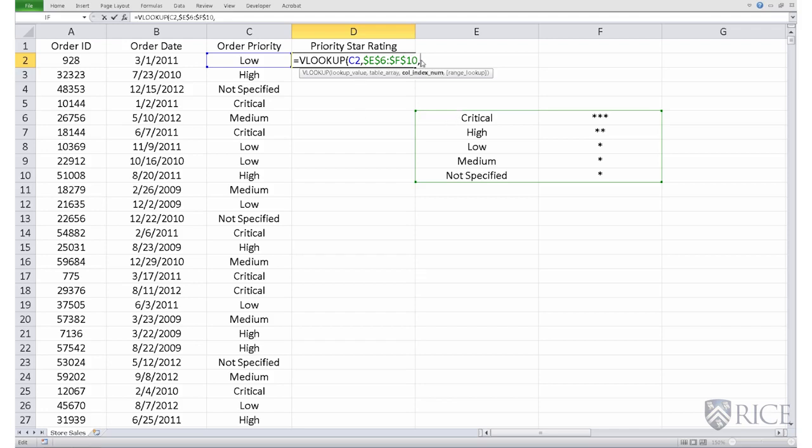My next input is the column number which I wish to access in my lookup table once I have matched my lookup value in the very first column of the lookup table. So in this case, once I've matched it in the very first column, I wish to access the next column, which is column 2. So I put a value 2 there because my star ratings are given in the second column of the lookup table.